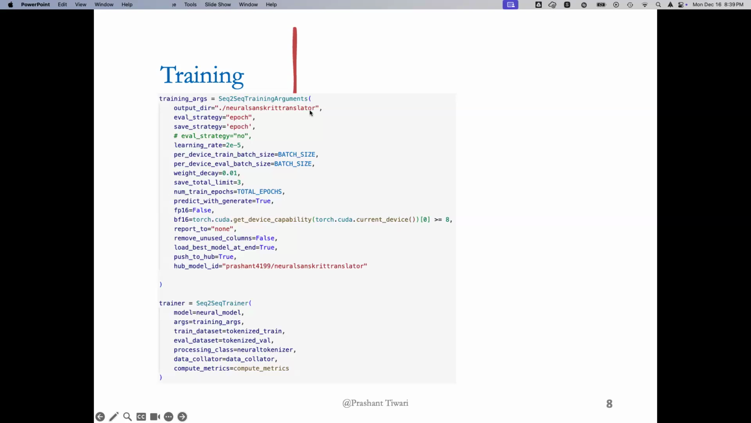This is my output directory that I created. Eval strategy was epoch, and save is epoch, and this learning rate. And basically, if I am using CUDA with more than 8 GPUs, it is going to use that. And then the hub model ID is pushed here. So as and when the model finds a better version of it, it will push it to the hub automatically. And here's my training parameter.